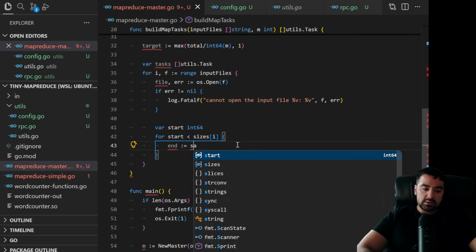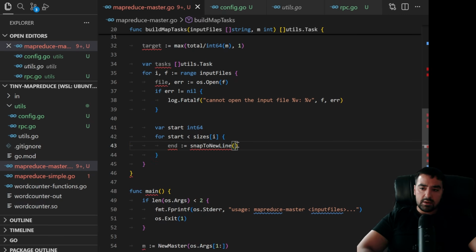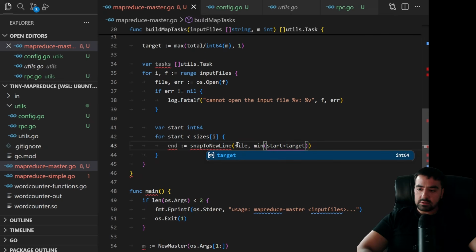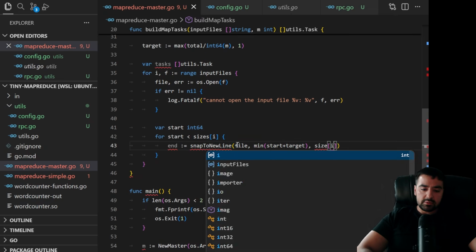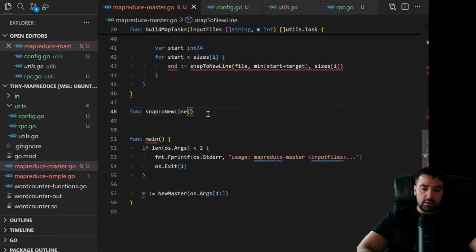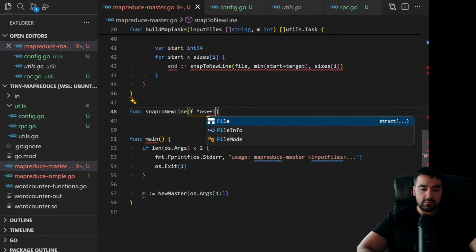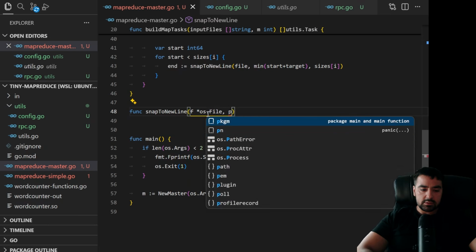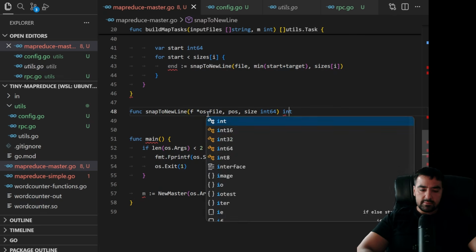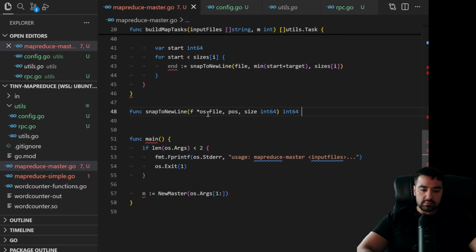So to get the end, I'm going to define another method. I'm going to call it snapToNewLine, and we're going to give it the file. We're going to give it the position, which is going to be the start plus the target size that we want to go, and we're also going to provide it with the size. So I'm going to define this method over here, and again we're going to provide it with a file, which is of type os.File, and the position and size, which are both 64-bit integers, and we're going to return the end, which is also a 64-bit integer.